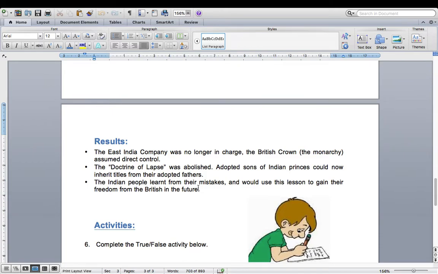So we already know that the British suppressed this because it was the first war of Indian independence, not the last one. But there were some changes in how the British controlled India and also how Indian people would go about their next struggle for freedom.